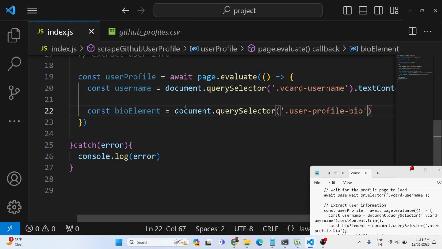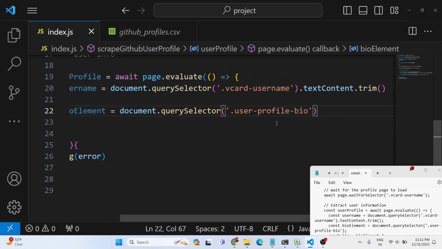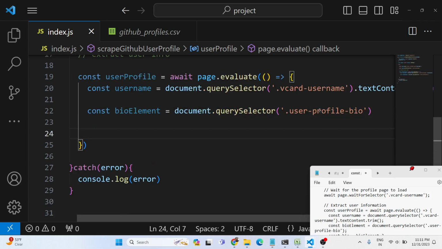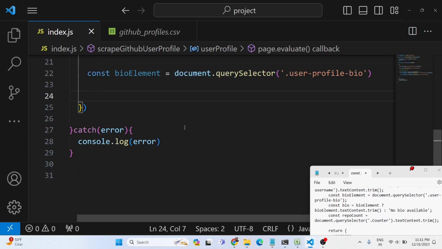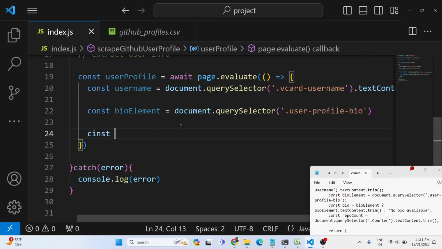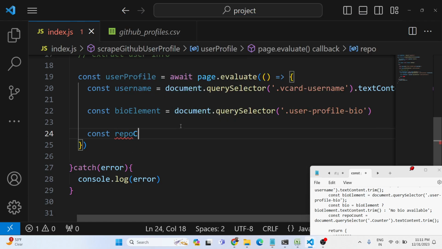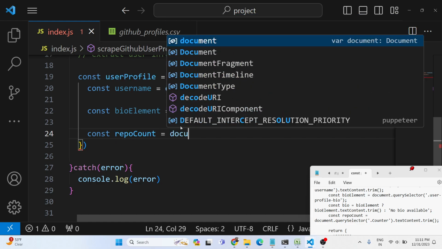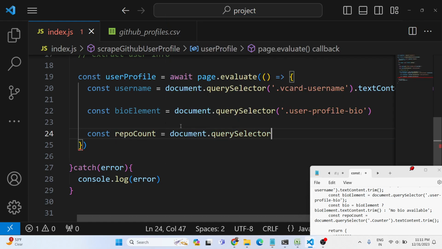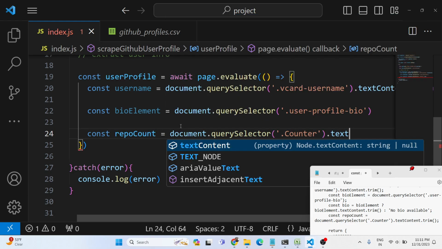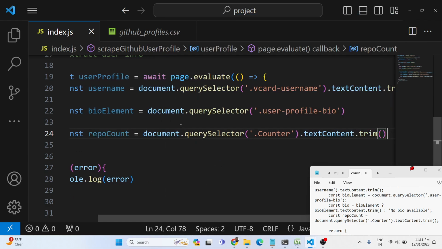So this is accessible in the browser, guys. You can cross check all these elements have a particular class attached to it. So in this way you can scrape anything from the internet. These are the fundamentals of web scraping. And after scraping the biography, we'll scrape the number of public repositories, repo count, with querySelector and counter. This is a class which has this value, and again we will trim the value like this.